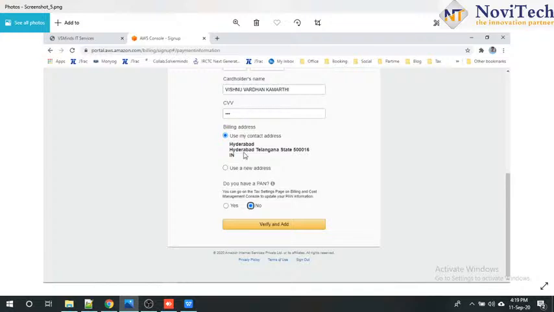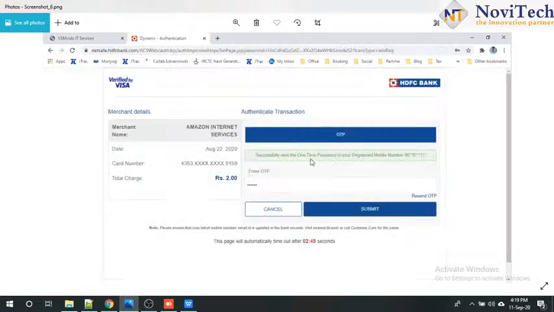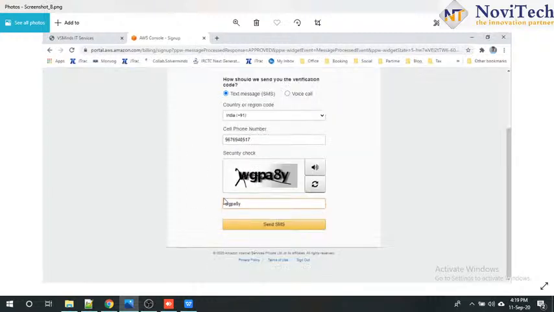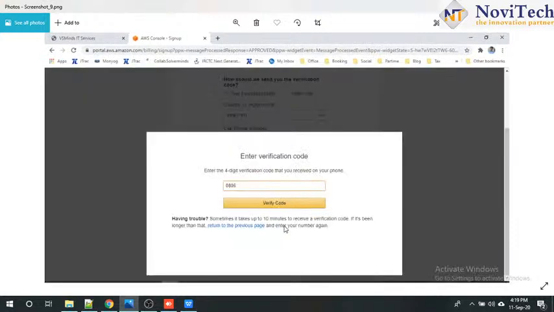Then if you have a PAN card, you can click yes, or else click no. Then this window will come, and you can give your OTP and confirm your identity. Just click on India. If you are from India, you can select India number +91, or else provide the number based on your geographic location. Then click on security check, give the security number, and then click send SMS. They will send one SMS to your mobile, and you can verify that code.